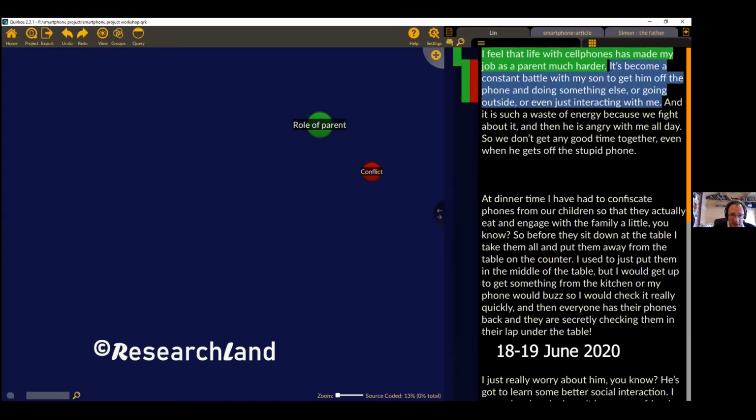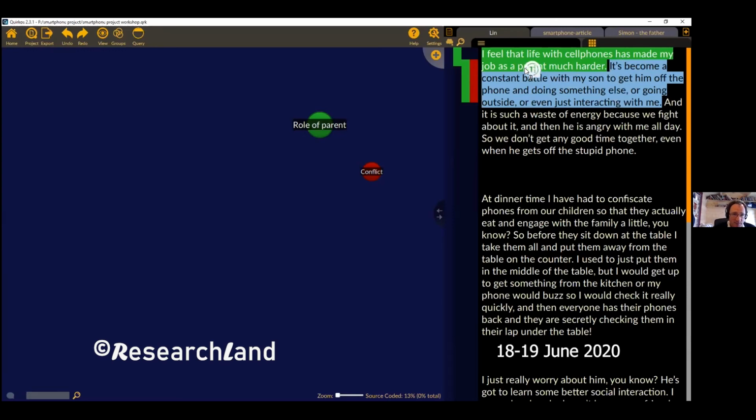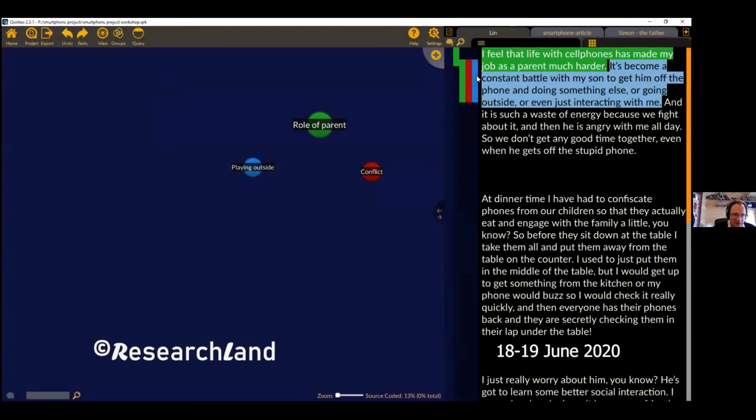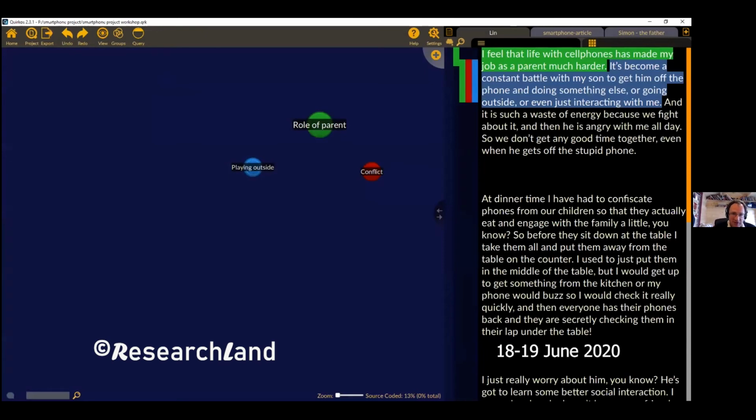I'll create a new theme actually, I think, which is called playing outside. And I can create a new theme from a section of text that I already have by dragging and dropping text just onto the plus button. So if I need to create a new theme for the text that I have, I drag and drop that onto the plus button. It creates a new bubble in a random place. I'll call this playing outside. Keep that as blue. And now that section of text you can see has also been added to playing outside. So this one sentence, we've actually coded three different things: playing outside, conflict, and the role of the parent. So this is a very basic kind of descriptive coding that we're doing here.